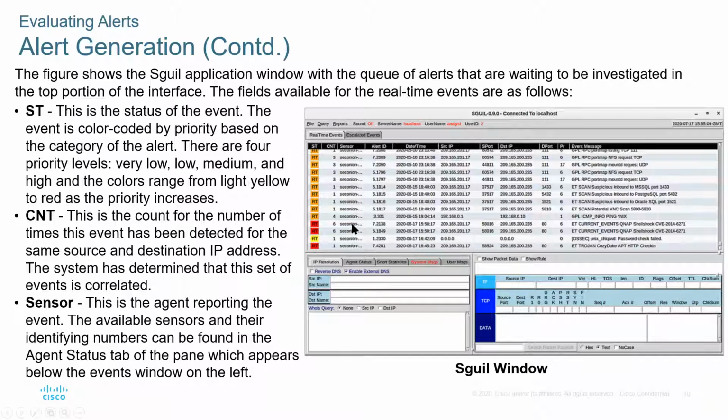In the sensor area, this is going to be the agent that's reporting the event. So there are different sensors available, and their identifying numbers can show up there, found in the agent status tab of the pane, which appears below this event. So you can see this agent status down here, and that's going to give you more information about the sensor that triggered this one.